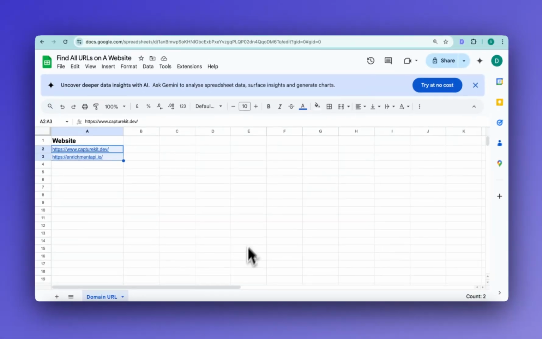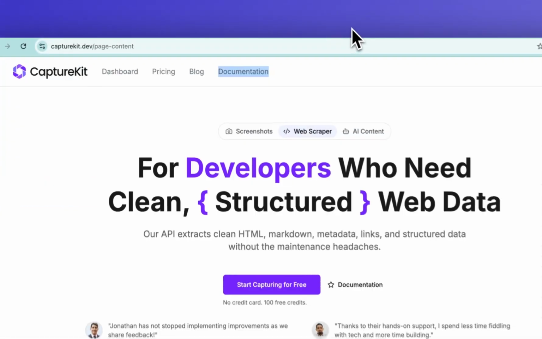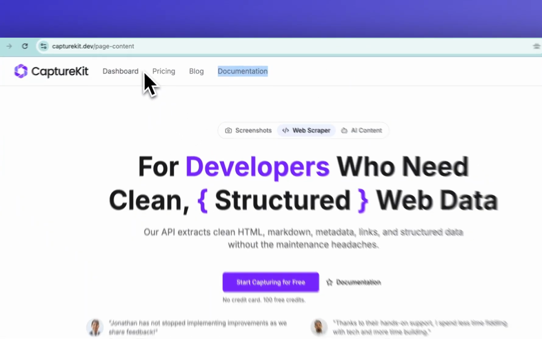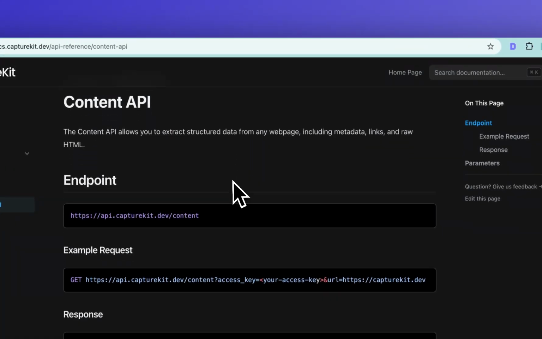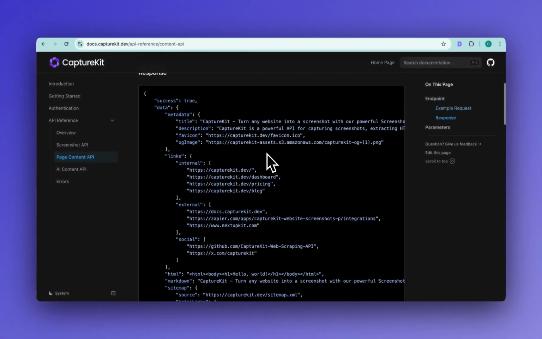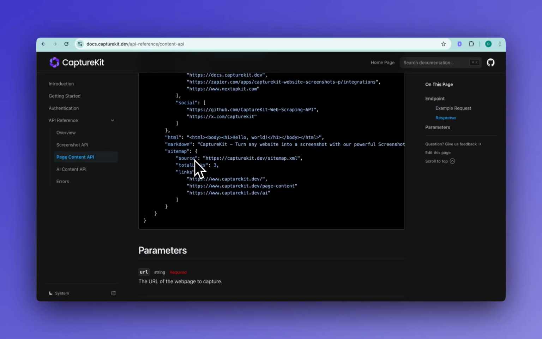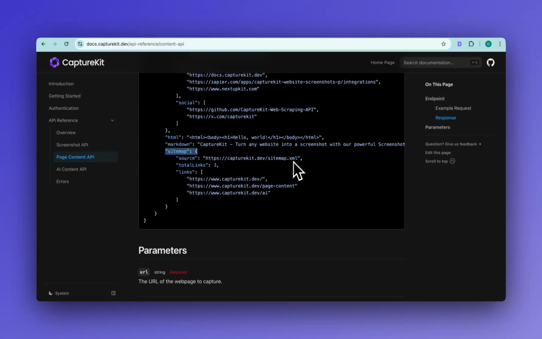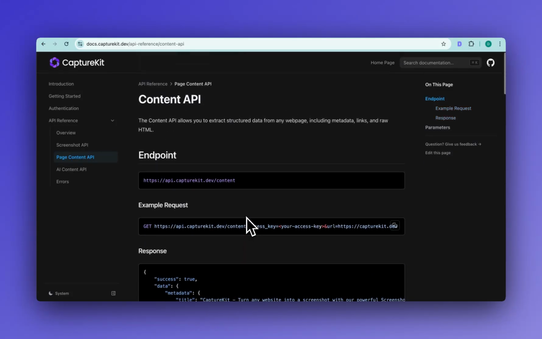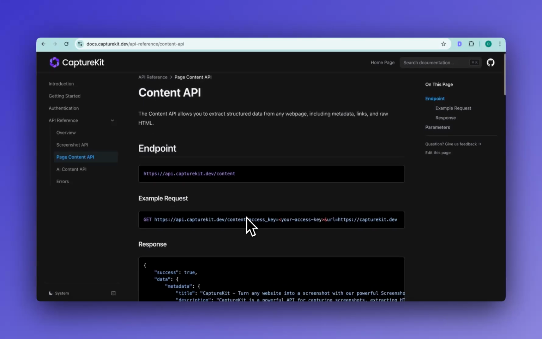The API which we are using to extract the URLs is CaptureKit's page content API. When you go to the documentation, you get the endpoint here. What this API does is extract the sitemap URL and all the links that the website might have in the sitemap. If a website has multiple sitemaps, it extracts links from them also. You can try this API for free. We give 50 free credits to test this API.